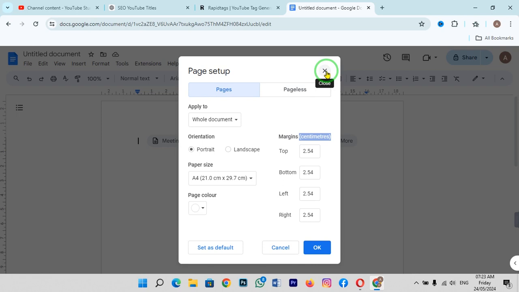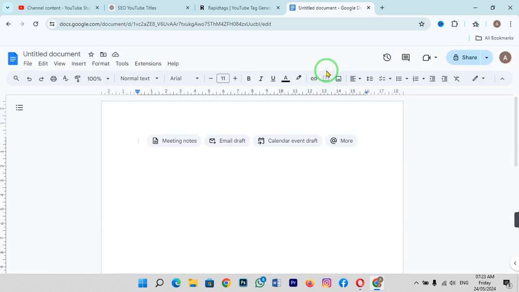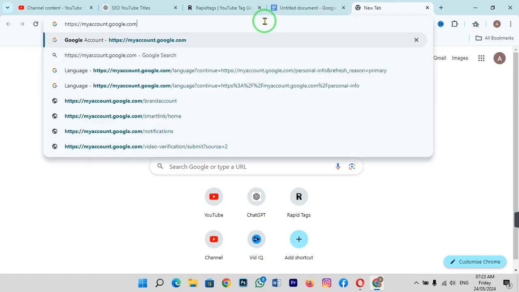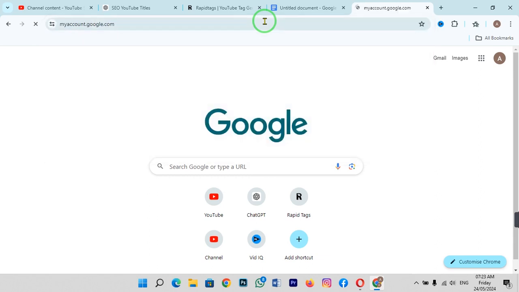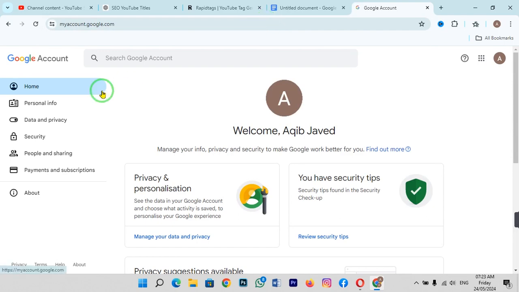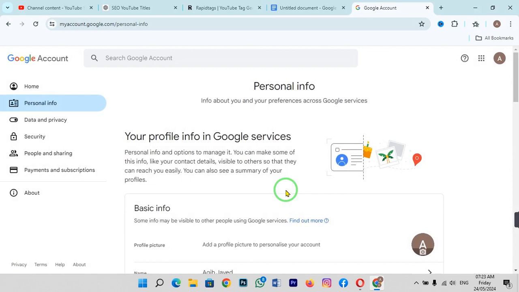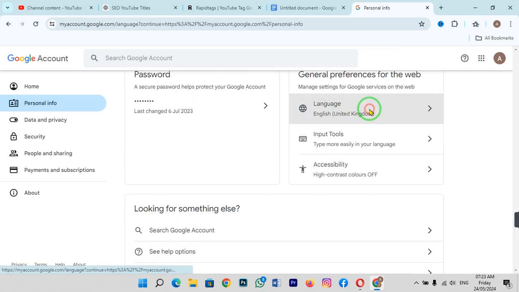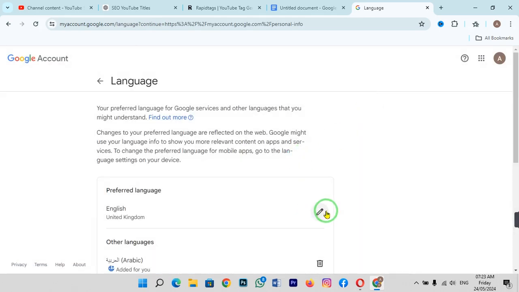Now in order to change centimeter to inches, just close this, go to another tab and click open, paste this link. I have already attached this link in the description. You can copy and paste from there. Just enter this link. Once you paste this, now here you are on your Google account. Now click on personal info. Once you are there, just scroll down at the bottom, and at the bottom here you can see language. Just click on language. Now click on English.